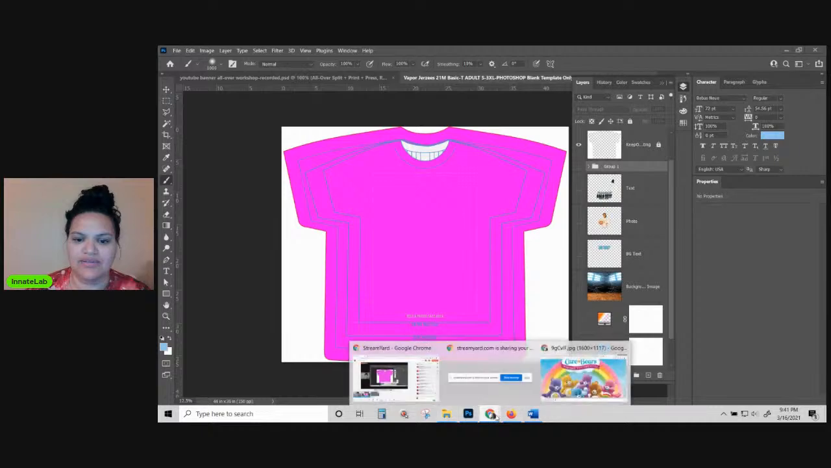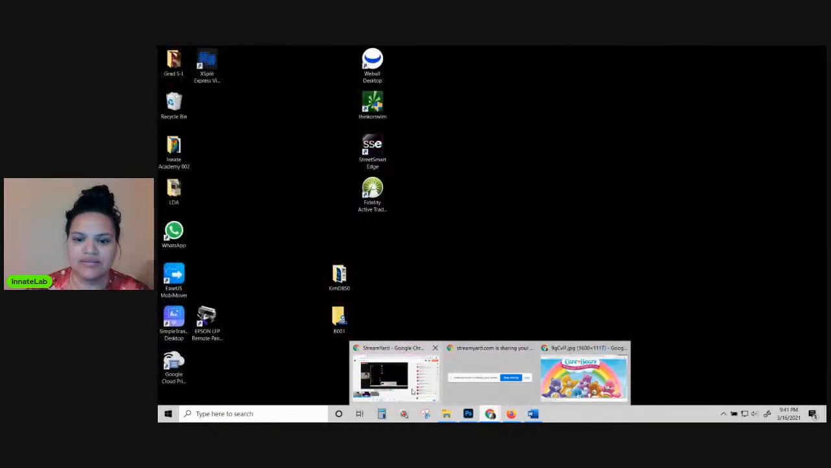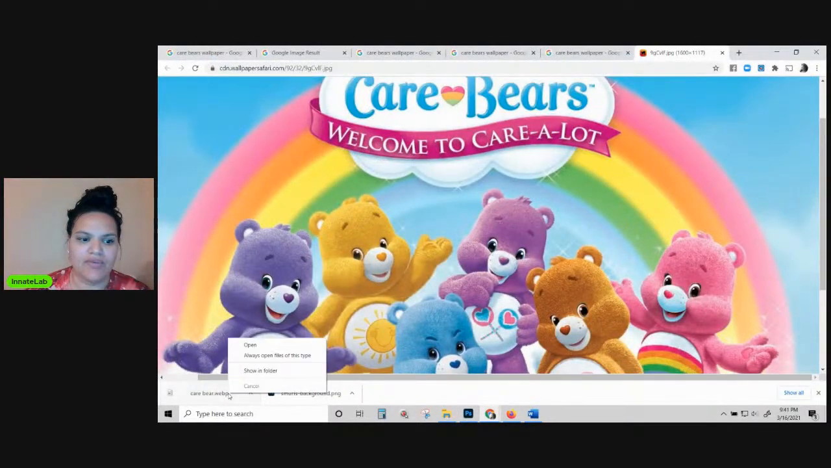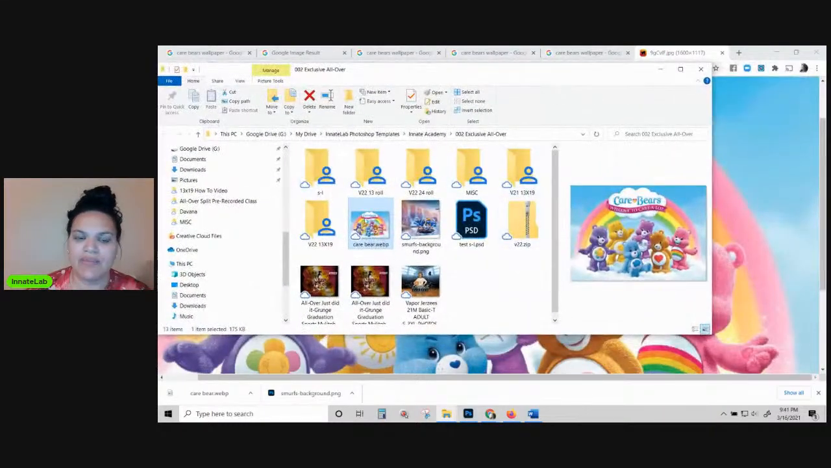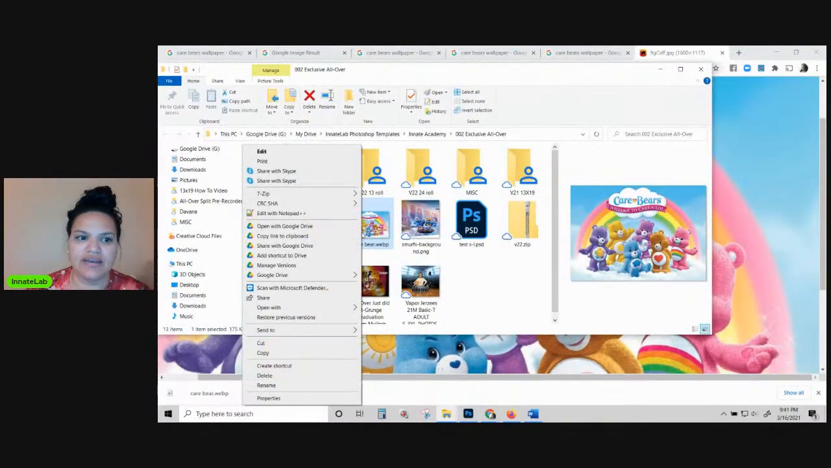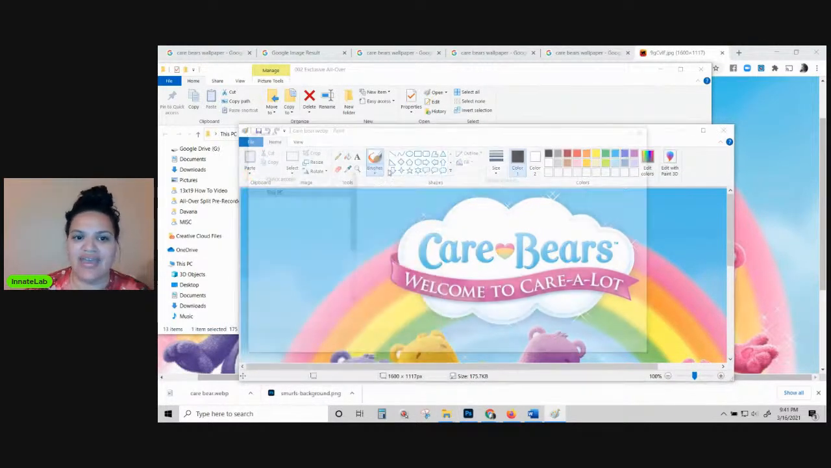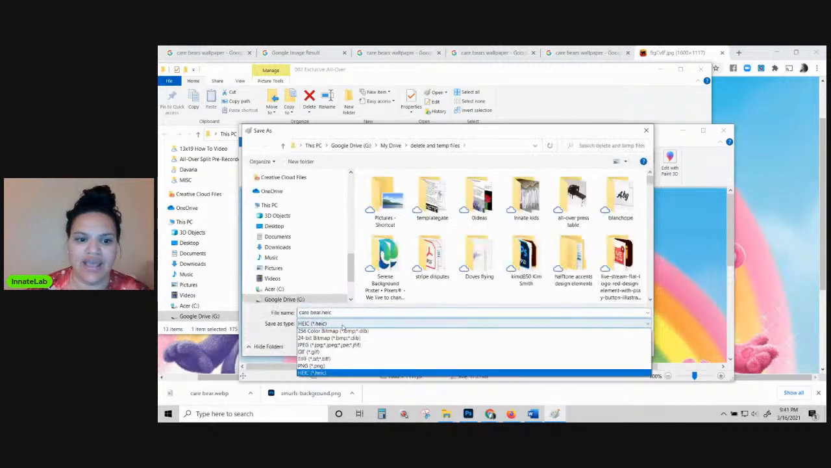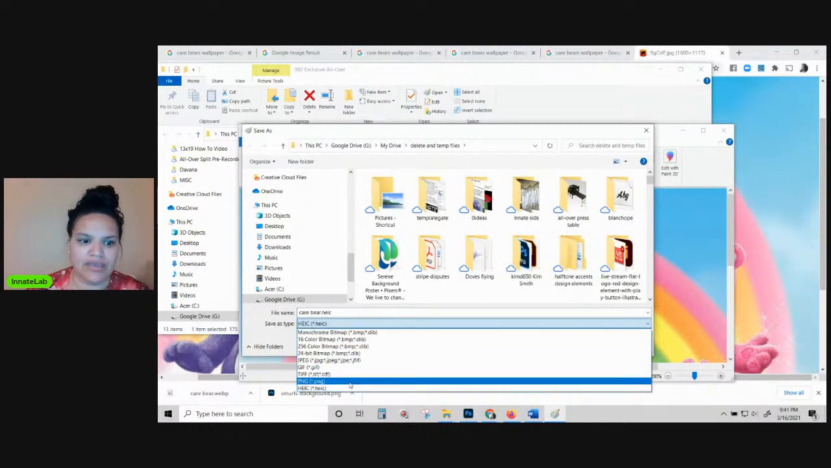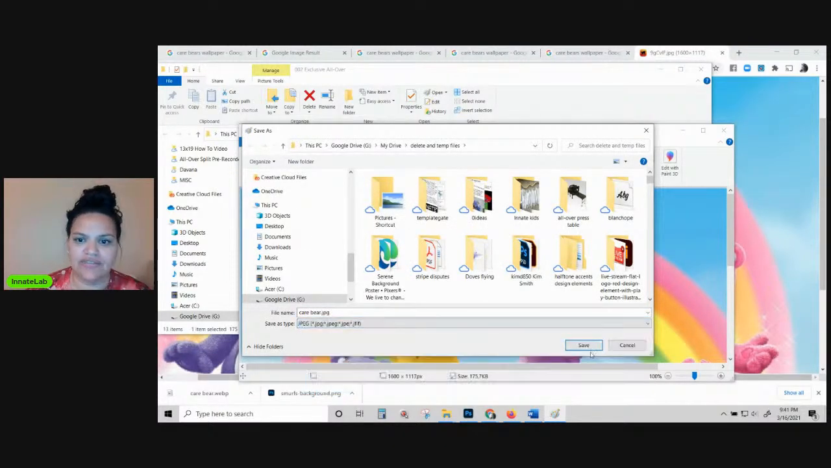Let's go back to here. I'm going to right click. I'm going to show this in my folder. Okay, so I'm getting a preview of it, but funny enough, you can open with Paint. If you open it with the Paint program, then go to File, Save As. Save it as a JPEG or a PNG. I'll save it as JPEG.